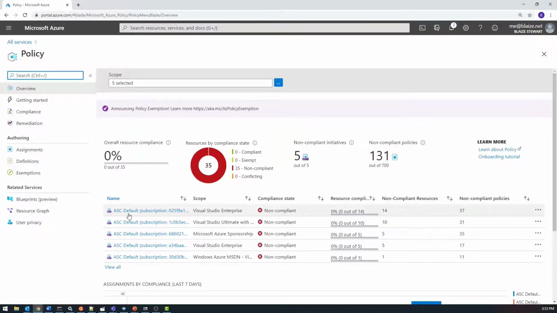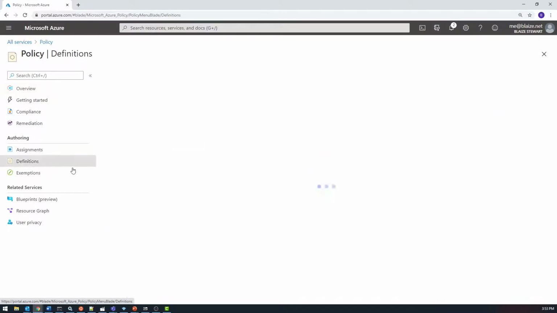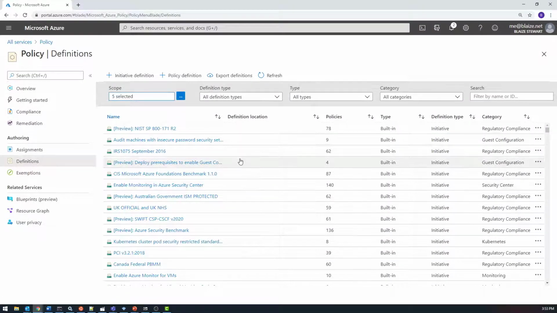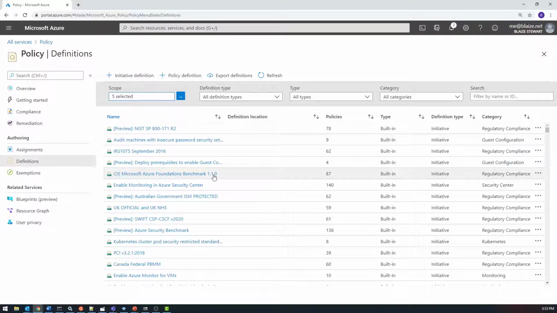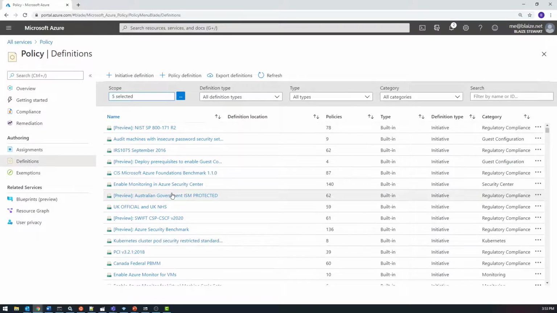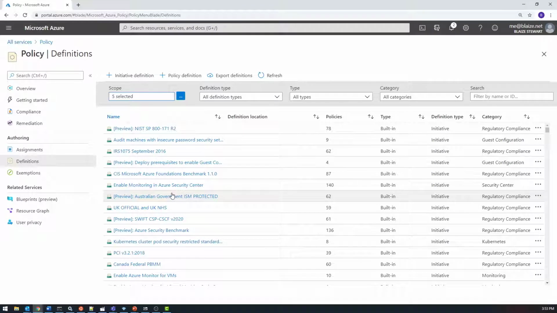Now, next thing I need to do to create a policy, though, is go over here to definitions. Under definitions, I have a bunch of given types of definitions I can apply. If I wanted to apply one of these given definitions here that already exist, I can do that. Remember, I mentioned a bunch of them in the slide. Here's one of them, the CIS Microsoft Azure Foundations Benchmark that has 87 policies as a part of it. That would be for compliance checking against this standard.